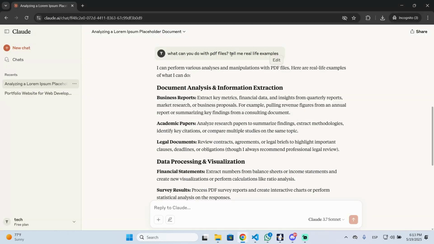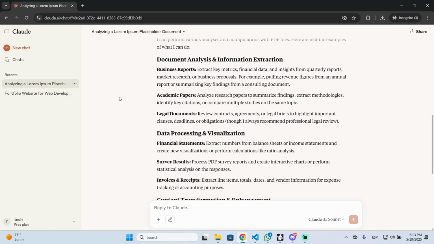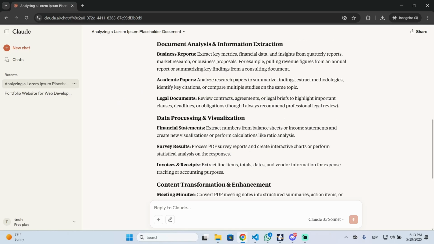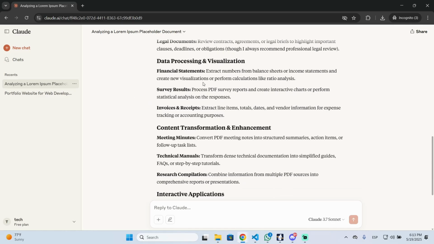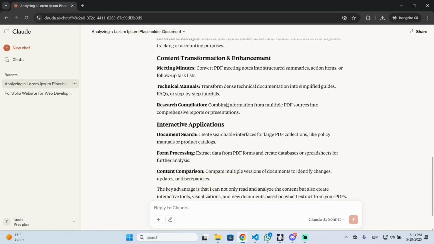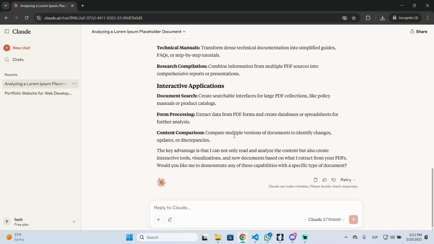And now I told it to give me real life examples of what this AI can do with PDF files. And you got some ideas right here. So with AI, the options are basically endless. As you can see, it can help you with your business, anything financial related. You can have endless ideas with this AI.